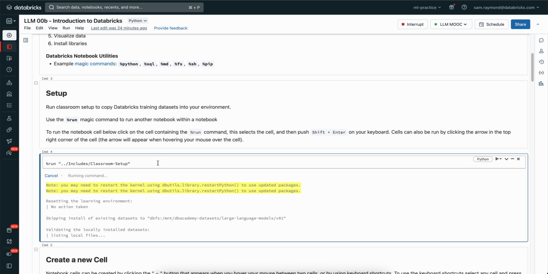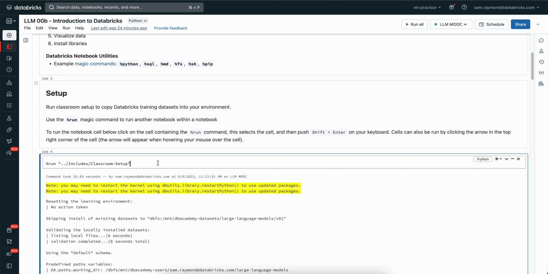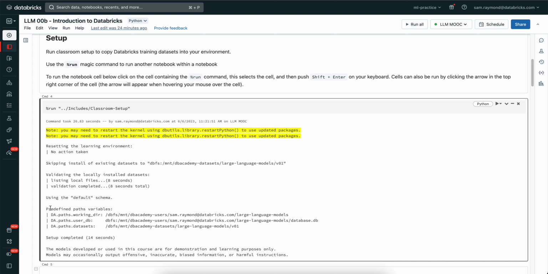If you've set up your environment correctly, and we'll have set this up for you beforehand, you won't need to install any of the datasets, and so you'll see this skipping existing datasets. We'll show you in another video, if you're using these files on a different workspace, how to make sure that you're ready to go. And then you can see finally that we have our predefined variables as well. We have a working directory, a database, and we have a link to the data sets that we'll be using in just a moment. You can see this completed correctly, and it tells us how long this command took, who ran it, and when they ran it.